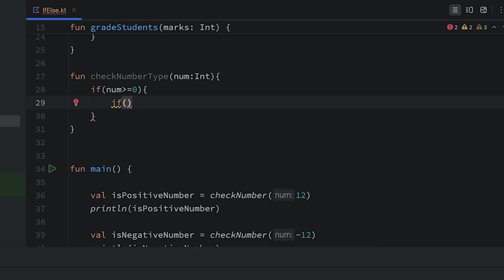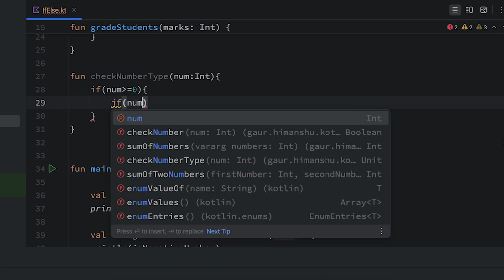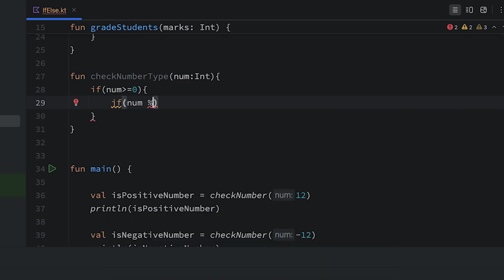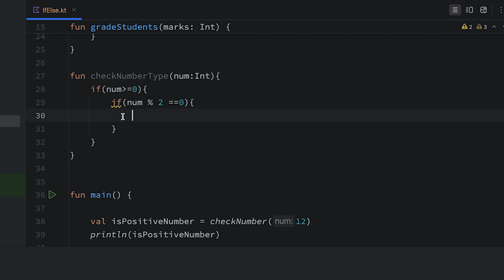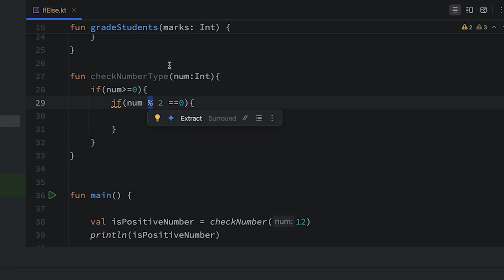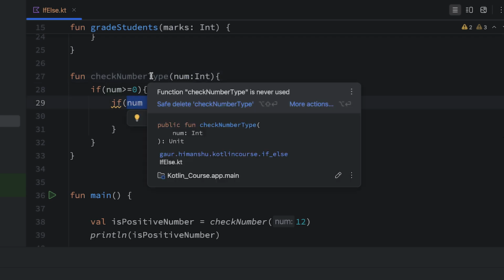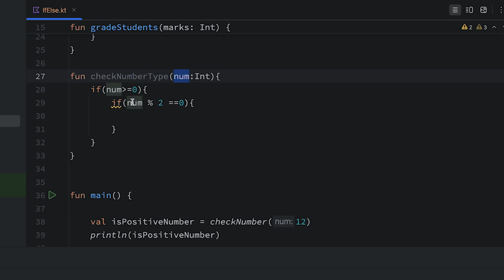Now I'm going to write one more if condition. So number modulo 2 is equal to 0. This modulo is actually used to get the remainder. So let's say you are passing here number 3. Now when you are dividing 3 by 2, the remainder will be 1. So it will give you the remainder. And if you are passing here 2, then 2 divided by 2 will give us 0 as the remainder. So it is equivalent to 0.